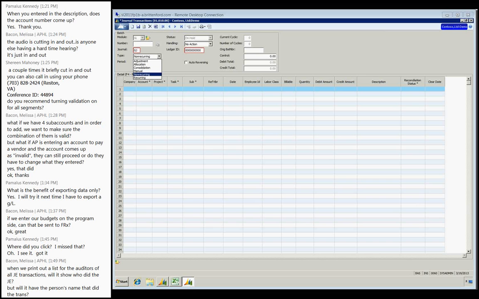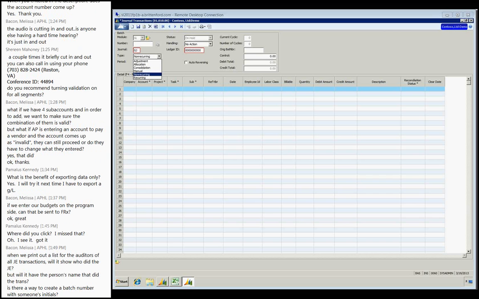Will it have the person's name that did the transaction? No, none of the reports show who did the transaction. You would have to customize any of the reports to show that. Out of the box, standard GL batch reports for your GL details and so on.